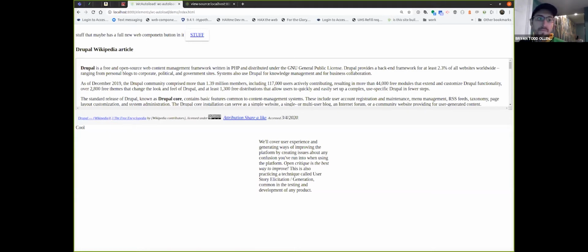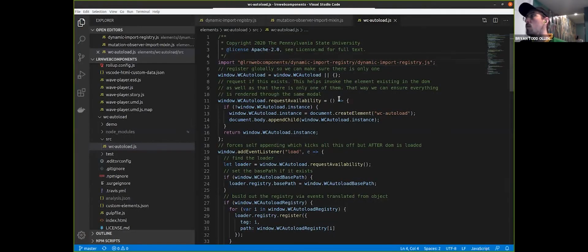So what I tried to work on in the last week, because there were some interesting ideas that came out of conversations last week, is I worked on something called Dynamic Import Registry.